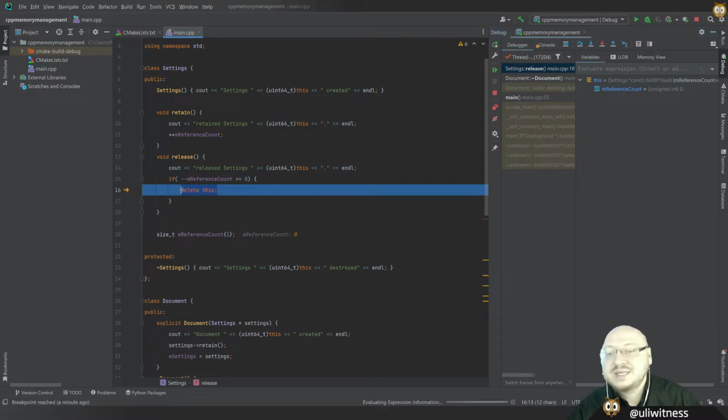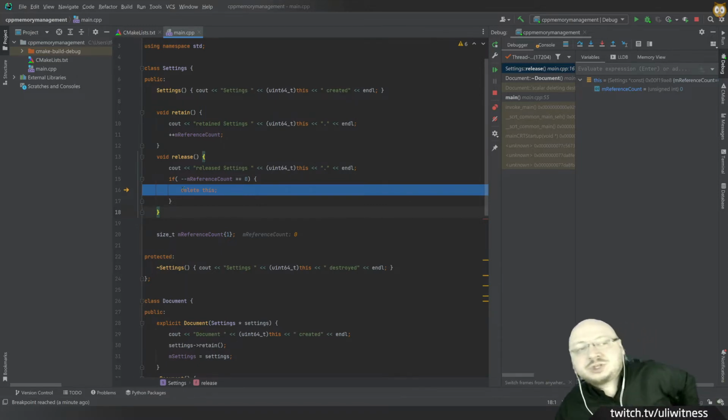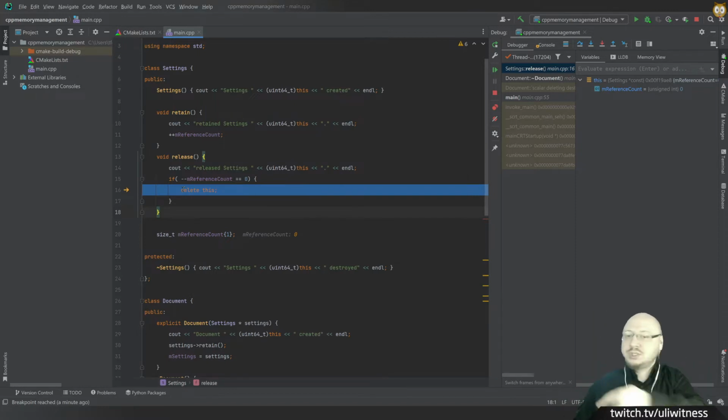Like, delete this is dangerous. If any line below this line still does something, like accesses the reference count or another instance variable, or tries to call a method on the object itself, that, of course, is forbidden. The object is already gone. But your function is still running because you can't just stop a function. The function still has to return.